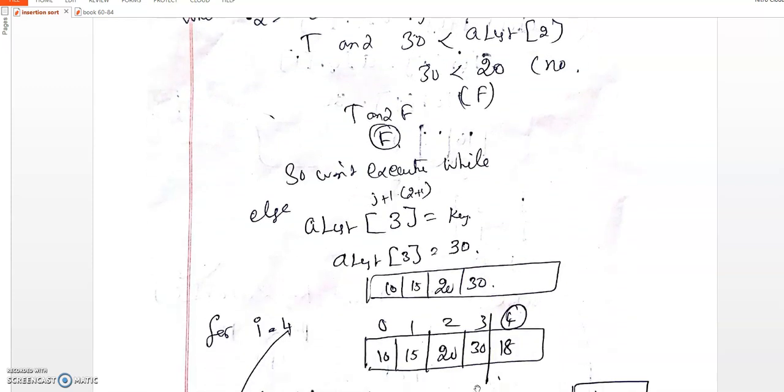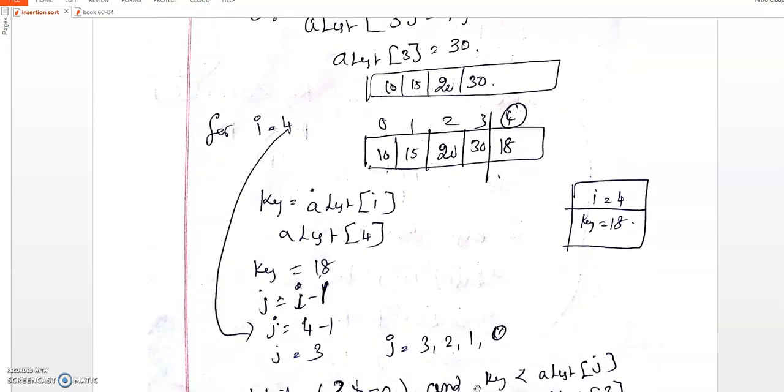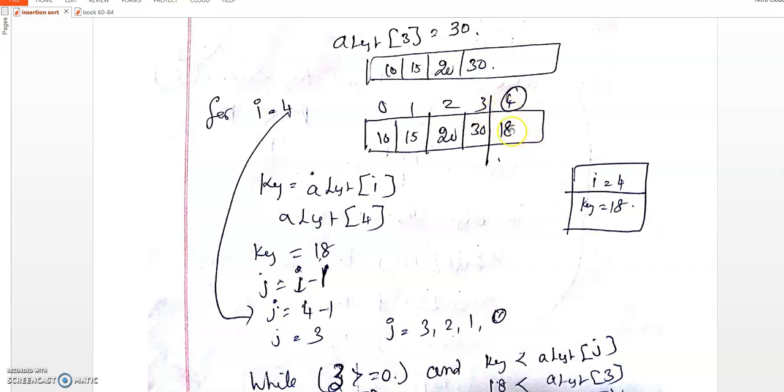Okay, then i value becomes 4. When i value becomes 4, the fourth element I am trying to insert in the sorted array. So I am going to find the position using the while loop. First, initially I am assigning the new value to the key value. Then the j value is decremented. What is the i value? 4. 4 minus 1, 3. j value is 3, so that 18 is compared with the 30.